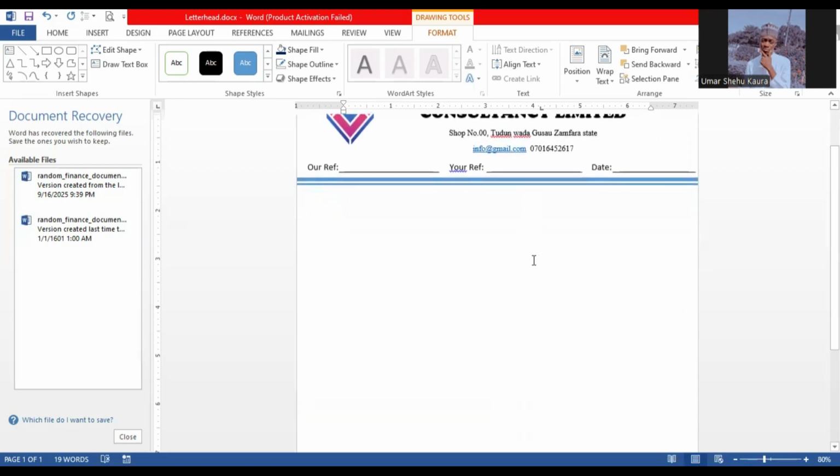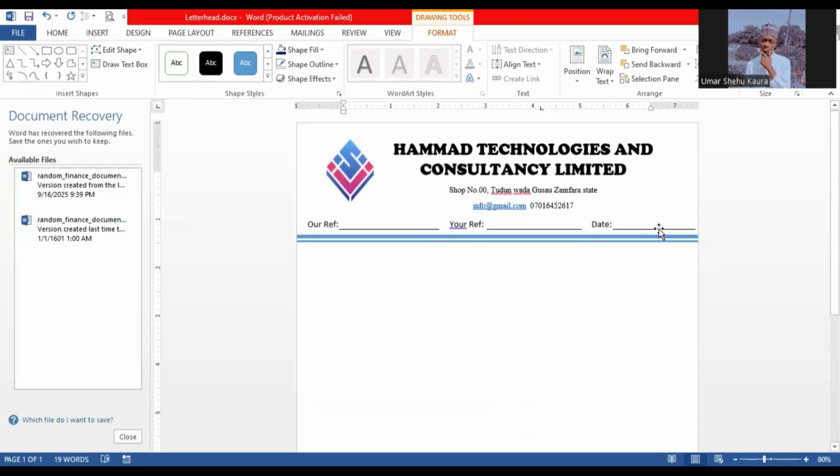Okay, this is how we design a letterhead in Microsoft Word. I just walked you through what a letterhead is, the types of letterhead that we have, and also how we can design it using Microsoft Word.